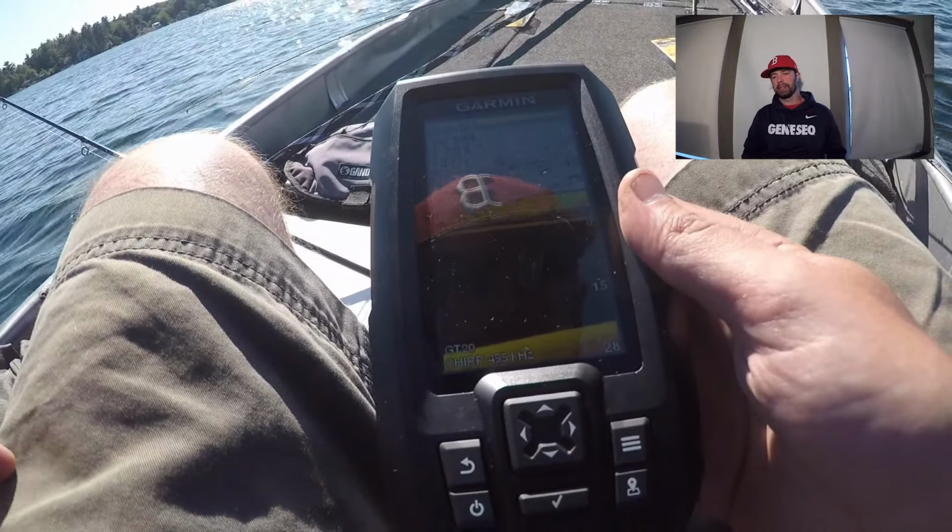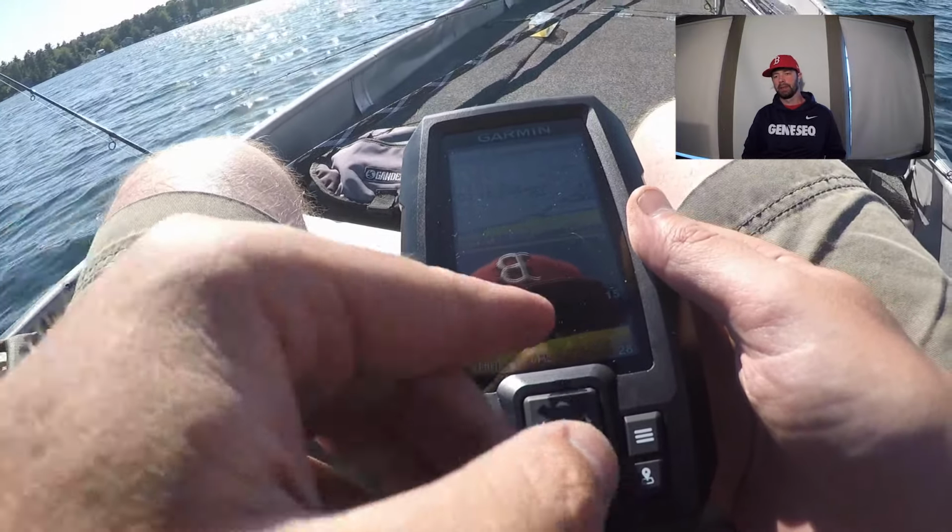But I couldn't drop shot it, so I had to reposition my boat on top of the hill and cast out in that direction. There's the structure. And that's the bass.